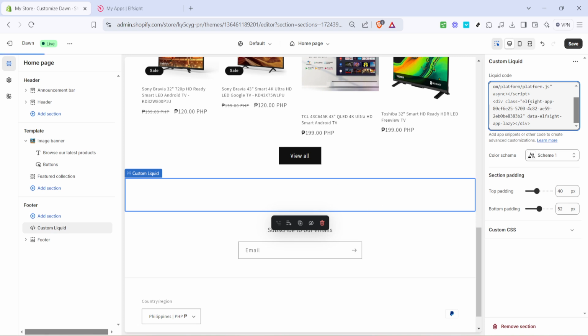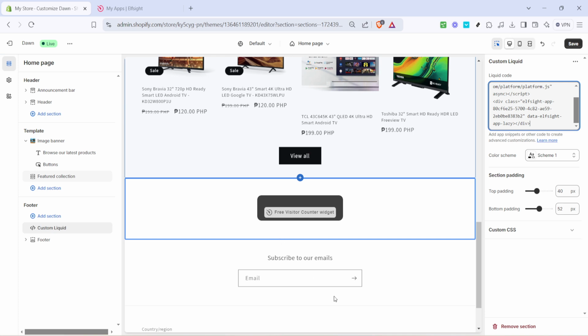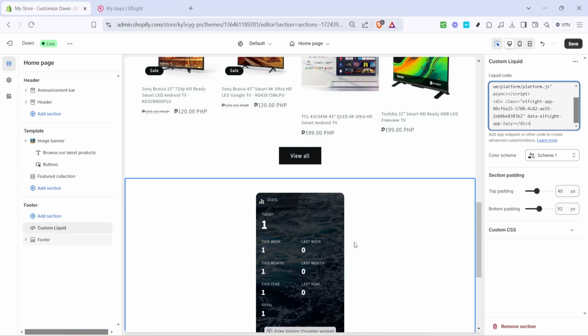And there you have it. You've successfully integrated a visitors counter into your Shopify store. It's ready to provide you with real-time analytics, helping you gauge engagement and track visitor activity.